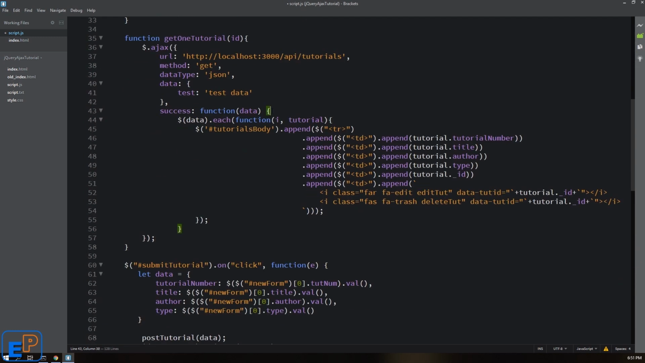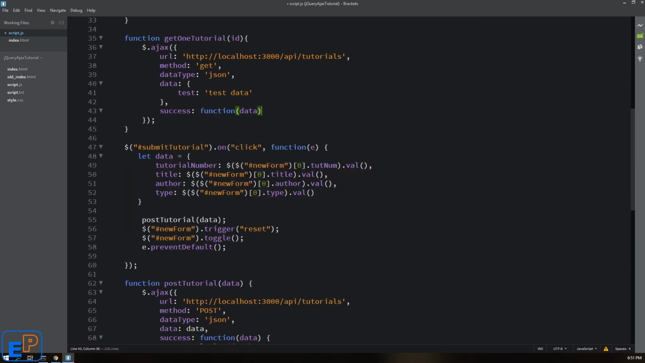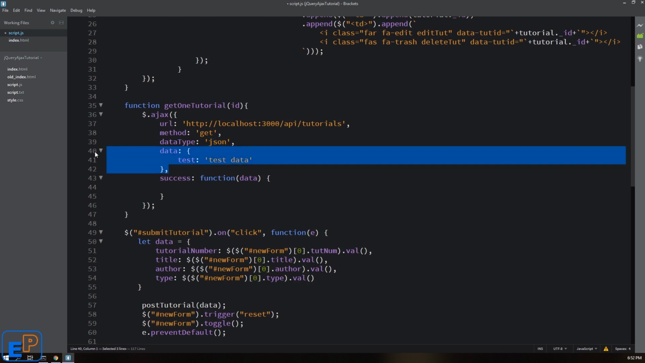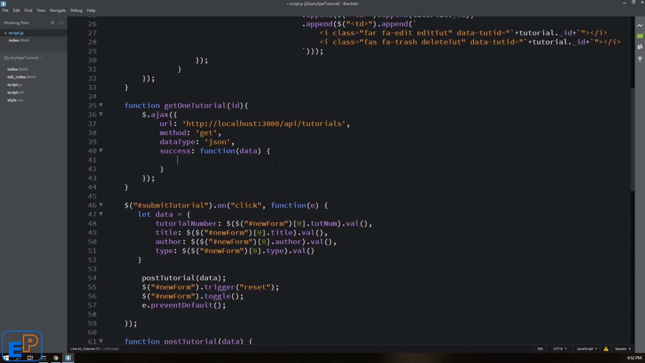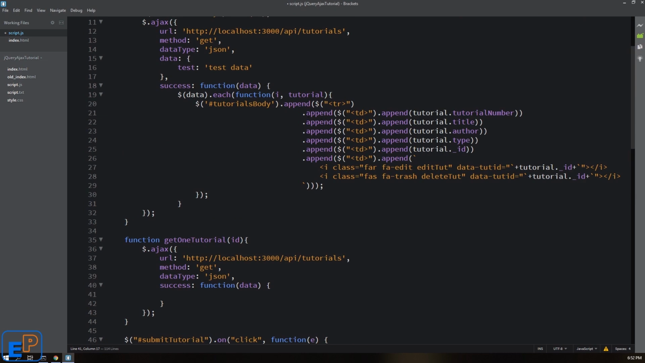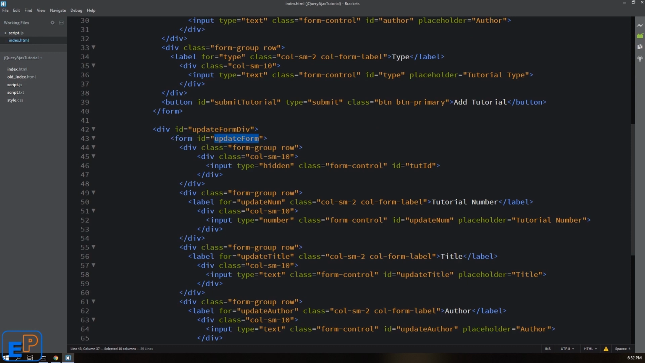There we go. We don't need everything here. Do I need everything here? I don't need everything here, but we'll need the data that's being returned, and we don't need this. The method is fine. This is fine. We don't need the data here. And what's going to happen is we want to put all of this into the update form that we created here with the ID update form.